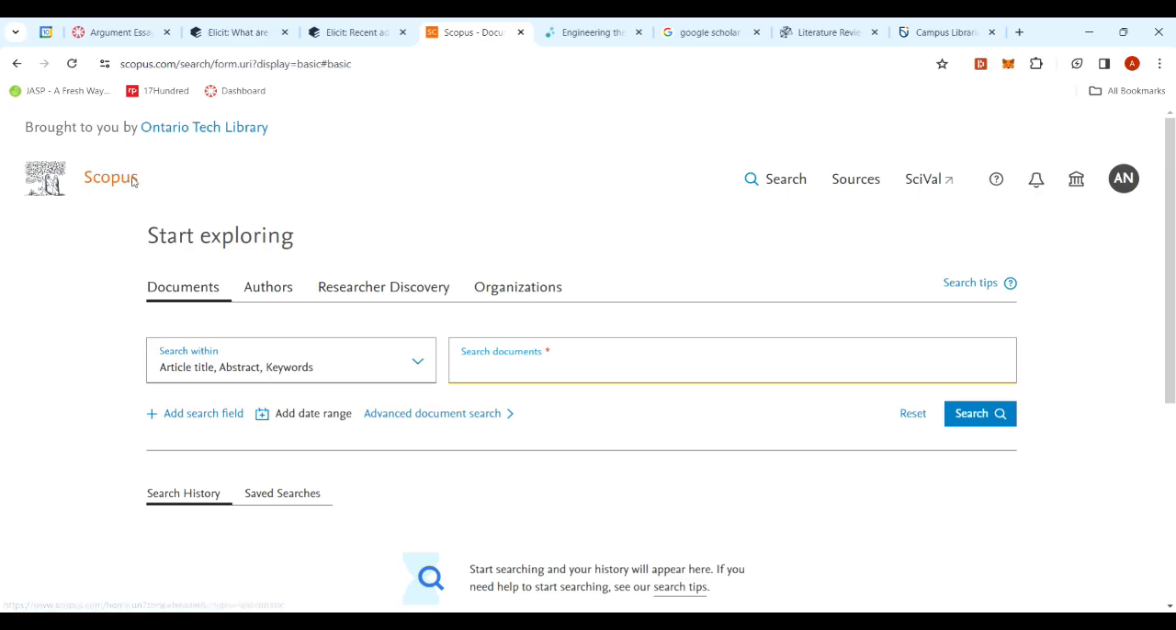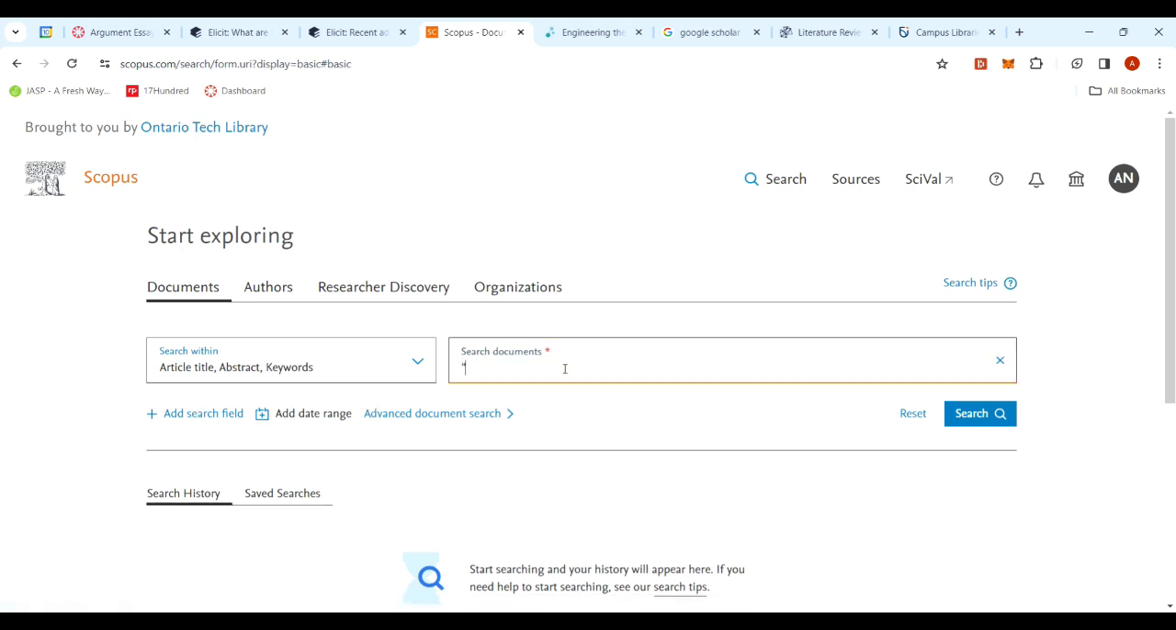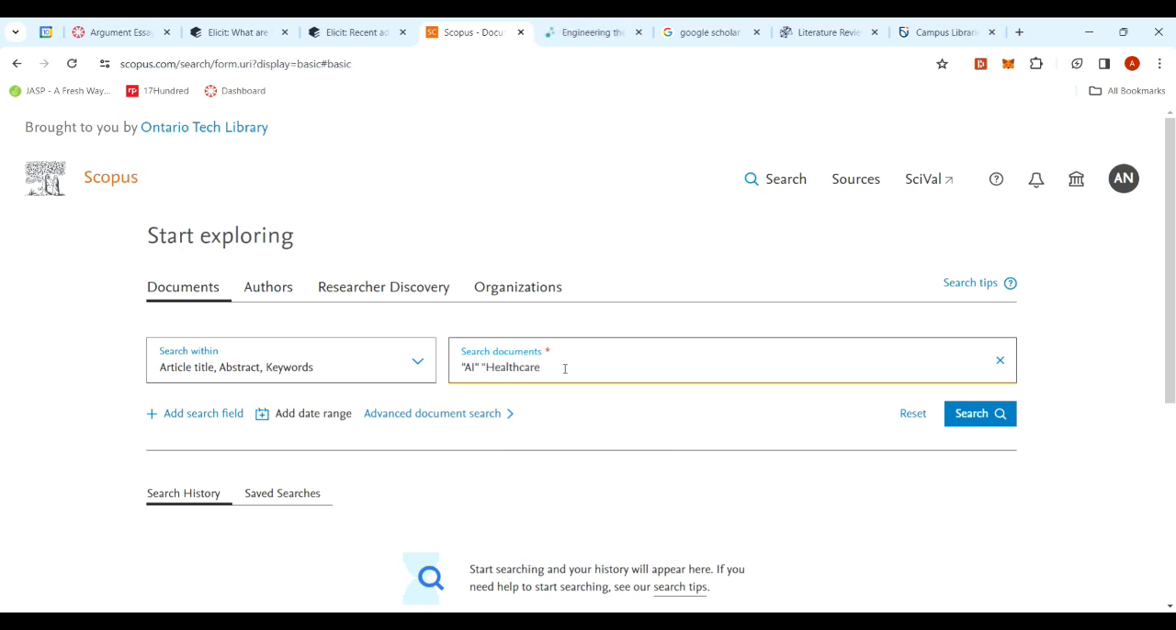So let's look at Scopus. Scopus is kind of like your old school research database. So you can see that I've logged in through my university, and it's a more traditional database. You do need a login from an institution to access it. And it's the Elsevier database, and I'll just type in quotations AI and healthcare, and we'll see what it comes up with.